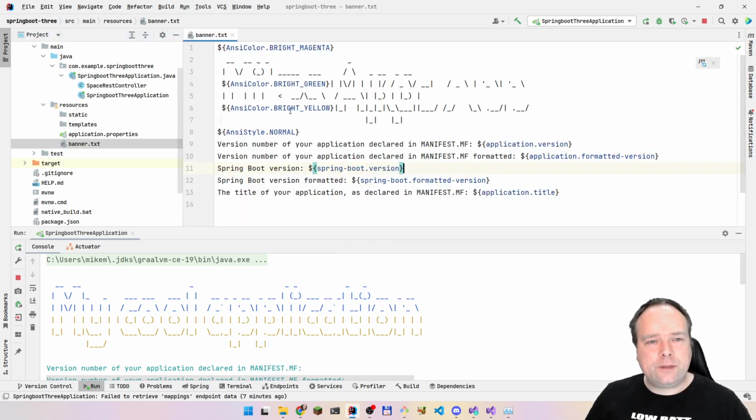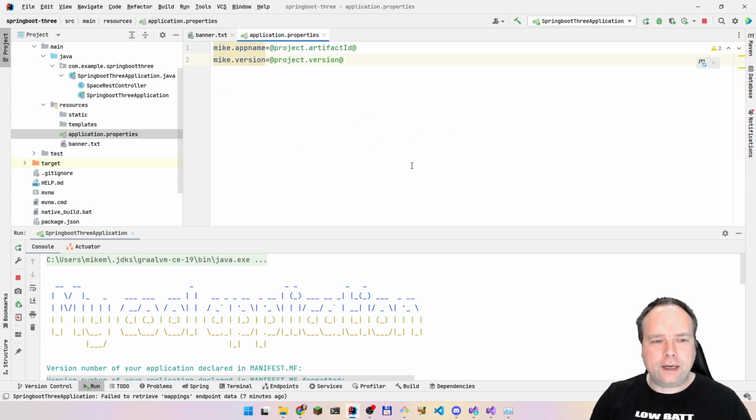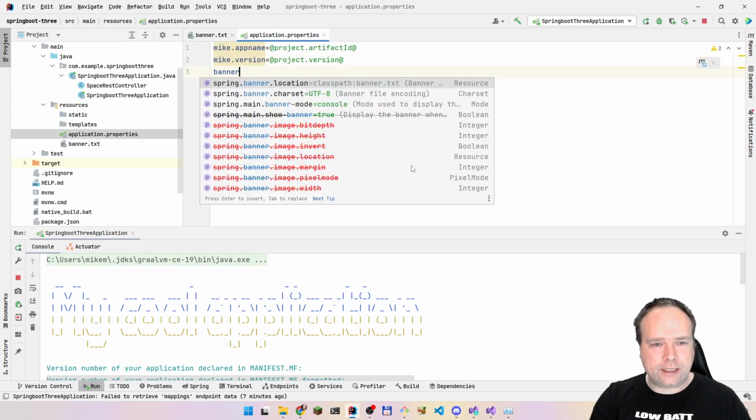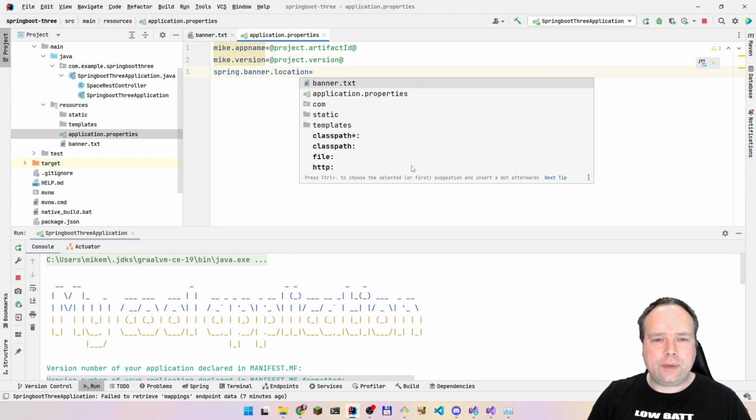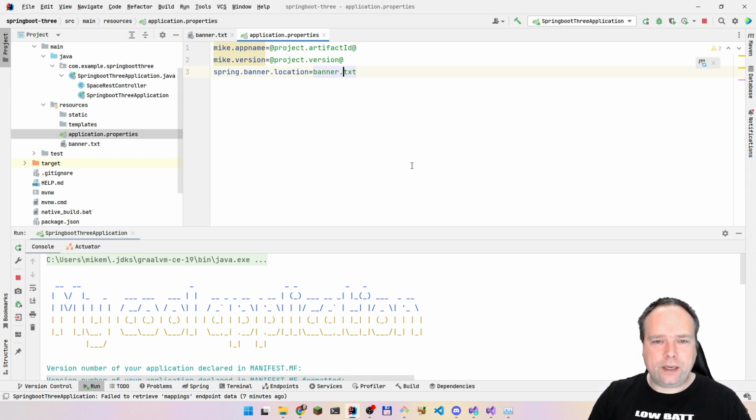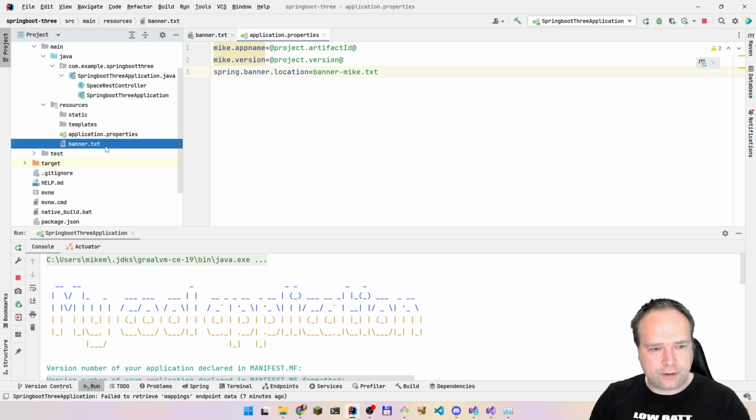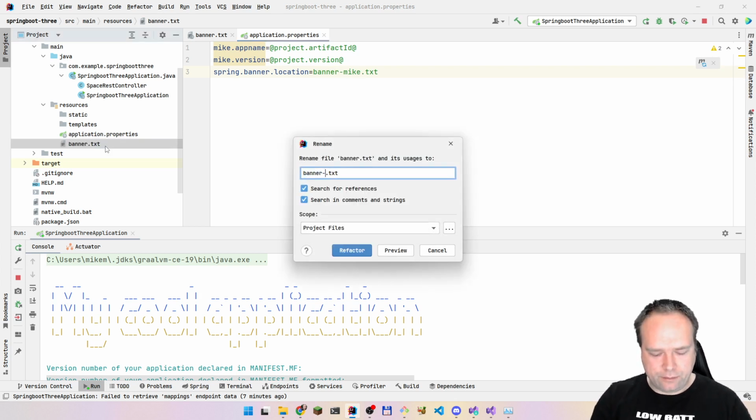By default, it is banner.txt that will be picked up and shown. But of course, if you want another file, then you can just set your file in your application.properties. Then you can set banner location, and you can set that to banner-mic.txt instead. Of course, your file also needs to be named banner-mic, like this.